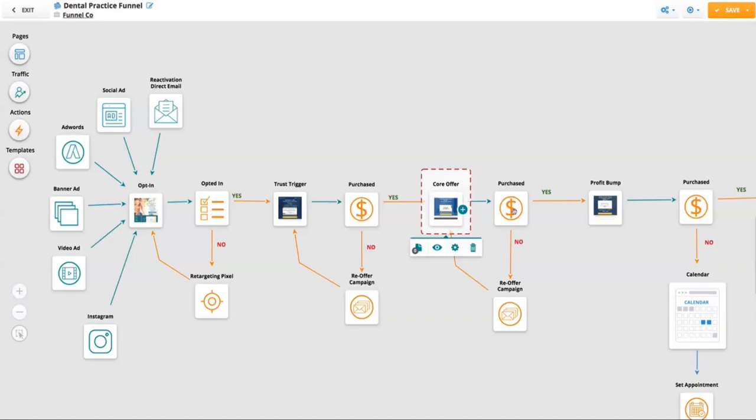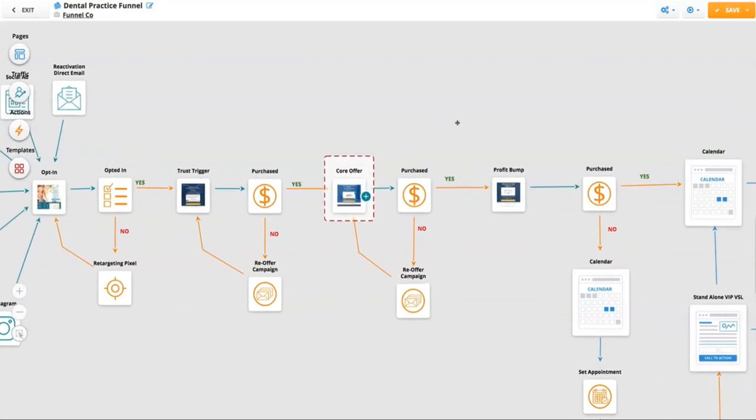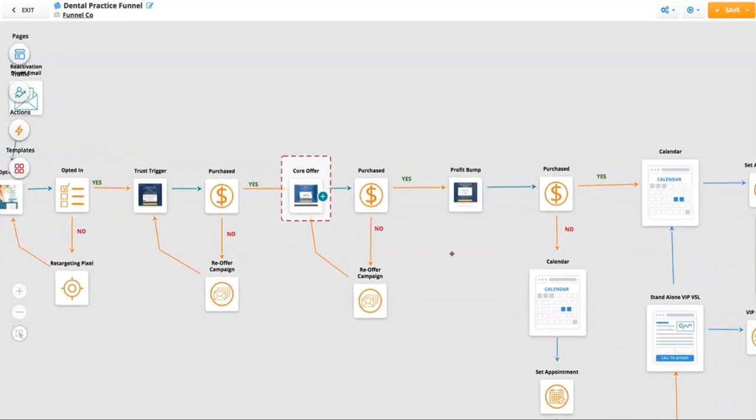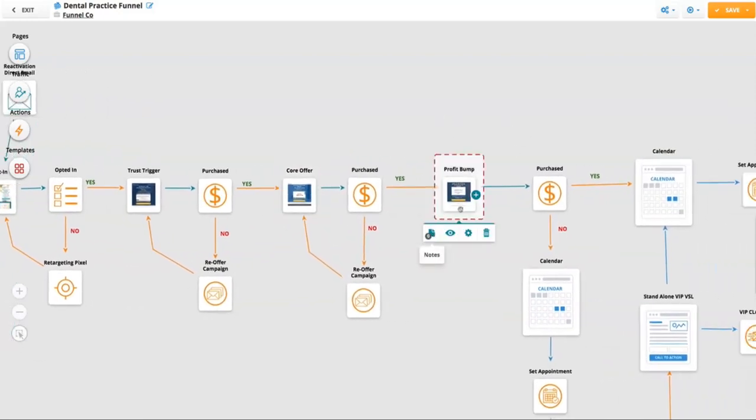Now, if they don't take us up on the core offer, again, we're going to enter them straight into the re-offer campaign. If they do take us up on the core offer, the next thing we're going to do is take them to the profit bump.